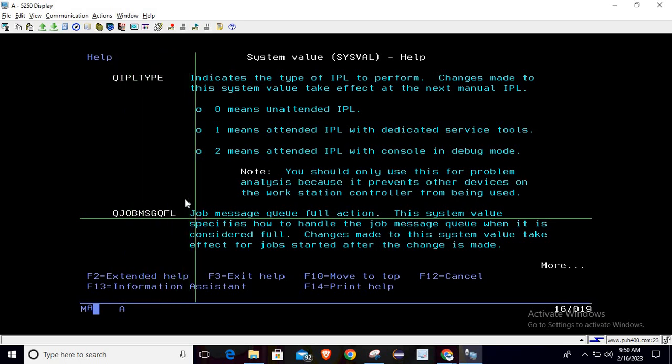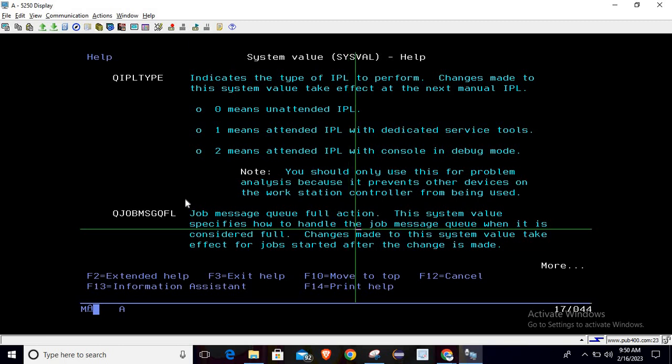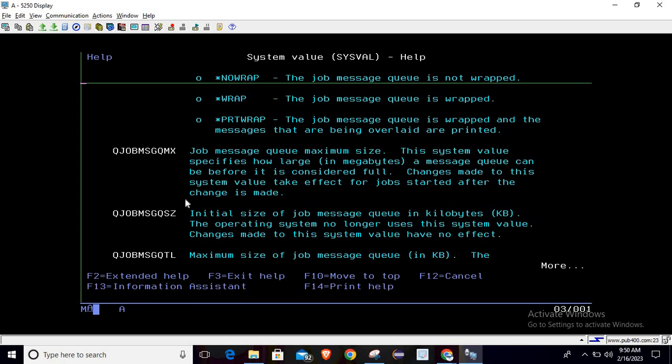QJOBMSGQFL, which means job message queue full action. This system value specifies how to handle the job message queue when it is considered full. Changes made to the system value take effect for jobs started after the changes are made. So these are the possible outcomes.